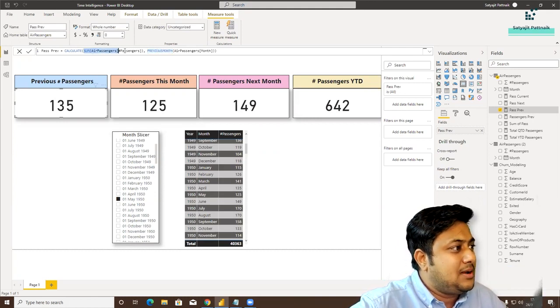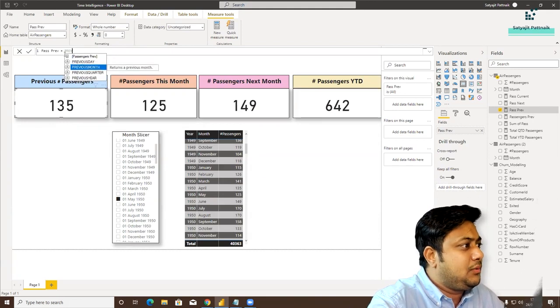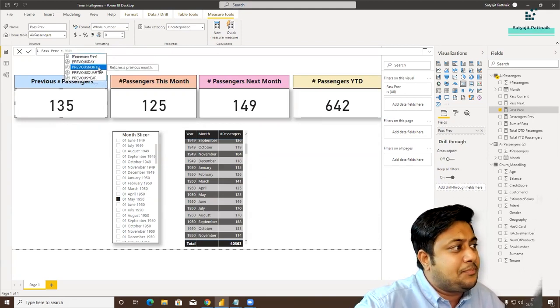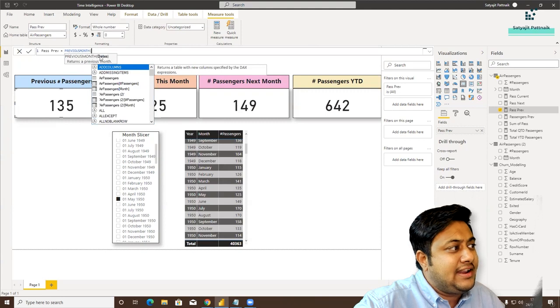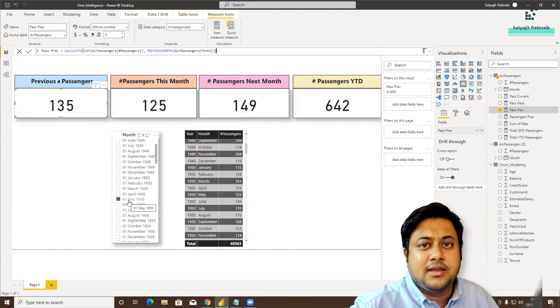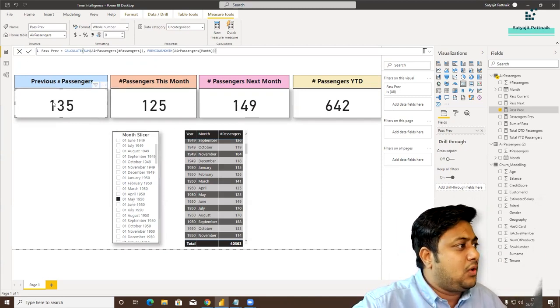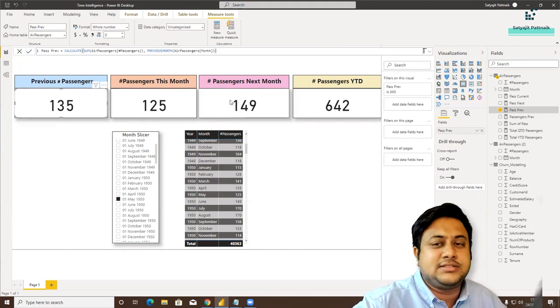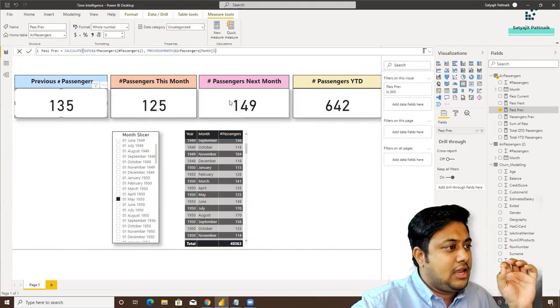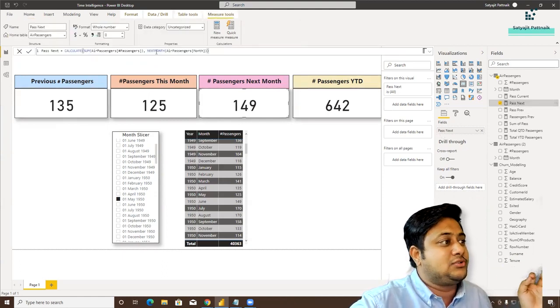So here, sum of this, comma, previous month. See, if you don't understand, you can simply type in previous month and it will show you what exactly it is. It returns a previous month. If you are providing dates, it's going to return you the previous month. That's it. If the selection is May, your output will be April. Simple. And the difference between this and this is just a single keyword. If I click on pass next, I'm using next month.